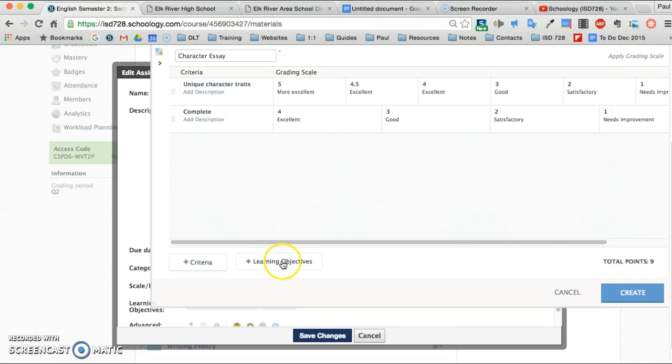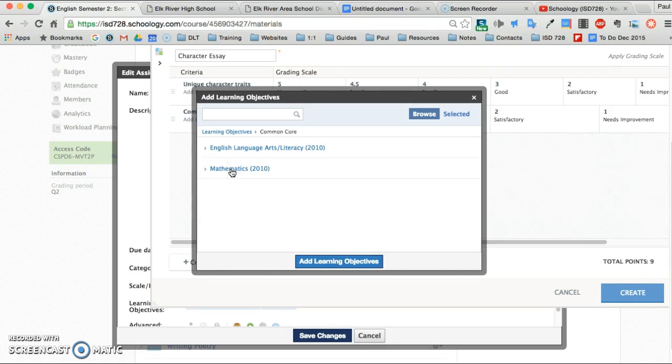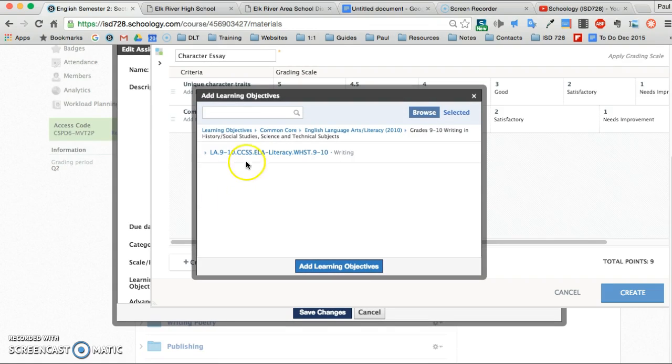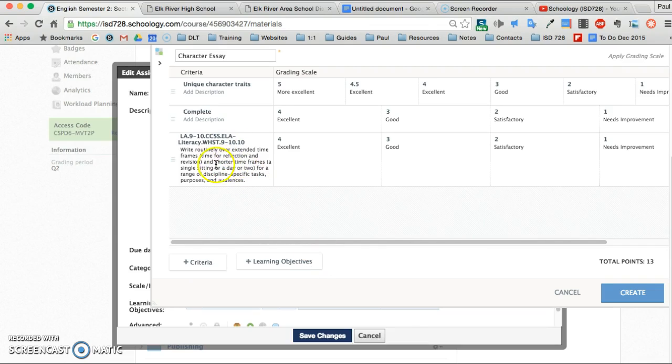If you want to add a standard, learning standard to it, click on learning objectives and drill down until you find the appropriate standard that you would like to attach. So this will be great for your mastery. It's a really nice way to be able to grade things that are not just test questions. So I click till I get green, I click add learning standard, and it's put in there. Notice I cannot edit this because I should not be able to edit the standard. That is why it's called a standard. It's the same for everybody.